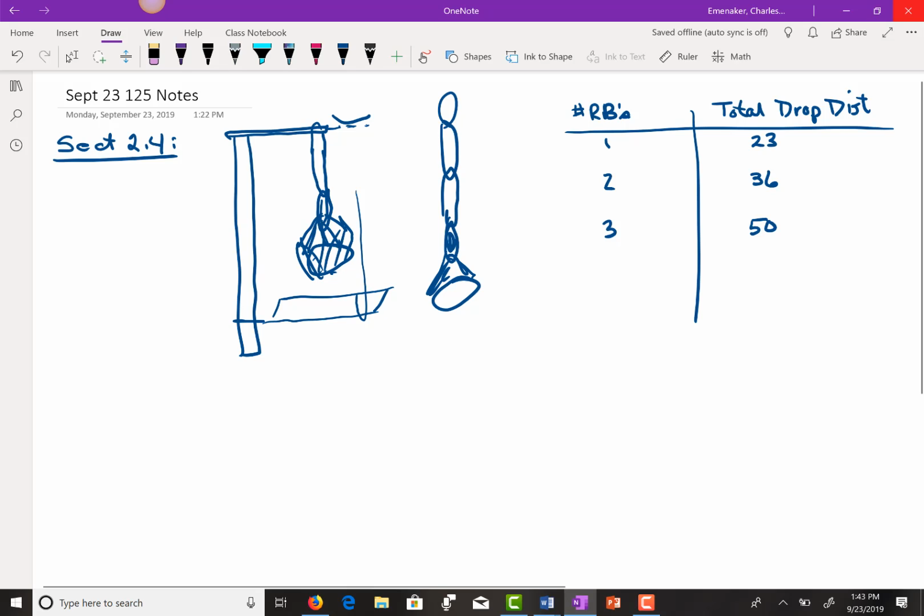X is the rubber bands, because you get to pick how many rubber bands you put on it, right? Now remember, they're not next to each other, they're in a long line, aren't they? Okay? So what's going to happen is X is going to be the rubber bands. The total drop distance is going to be what? The Y value. Does that make sense? So let's go ahead and graph this.